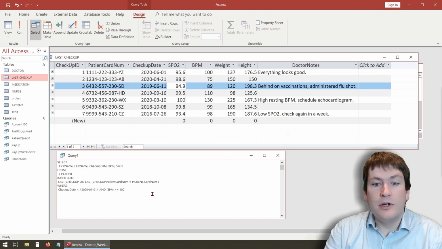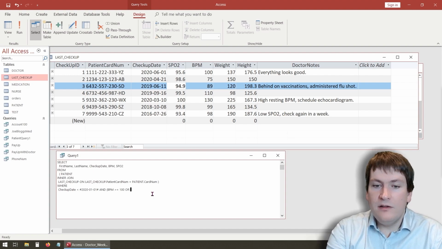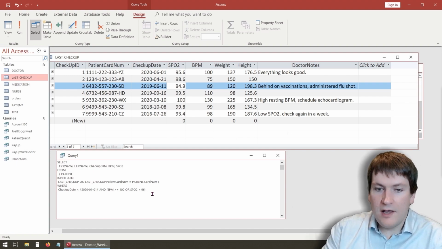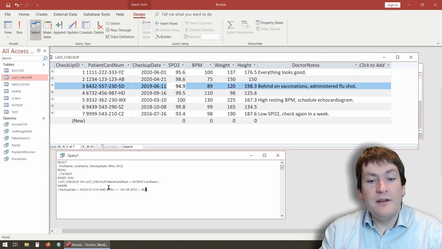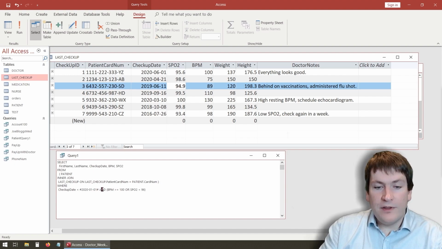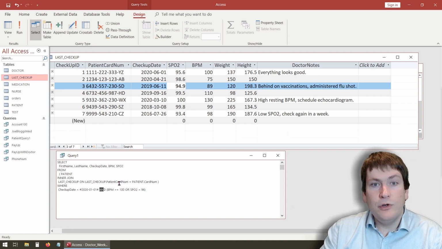In this case, we're going to use brackets, and we're going to use the OR keyword. So we're going to put the second part of the query, which is for the SPO2, and we're going to say that it's less than 96, and we put that in brackets. So what it's saying is that for this AND keyword here, the left and the right have to be true for it to be selected.